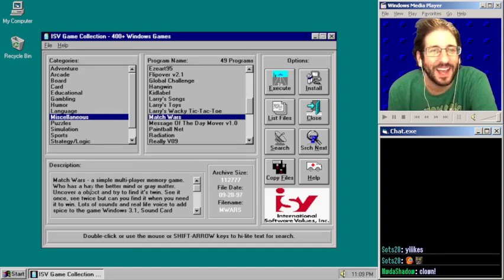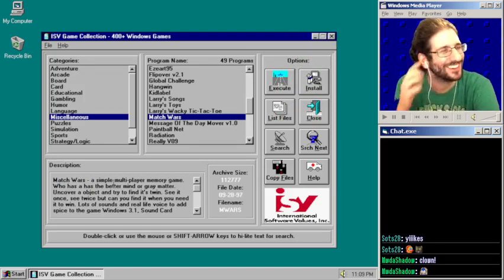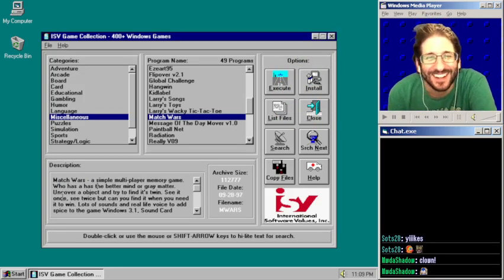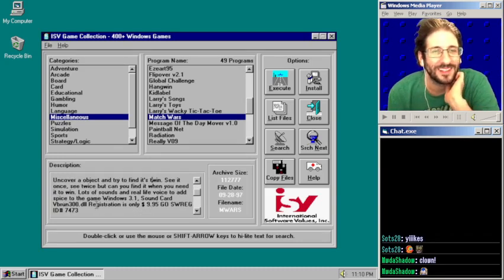Who has the better mind or gray matter? Uncover an object and try to find its twin. See it once, see it twice, but can you find it when you need it to win? Lots of sounds and real-life voices to add spice to the game. Windows 3.1, sound card, Visual Basic runtime 300.dll. Registration is only $9.95. Go Software, reg ID 7473.